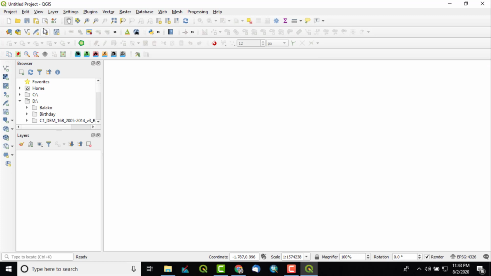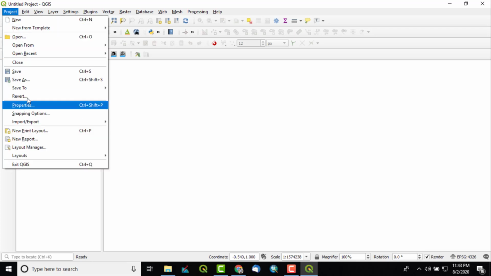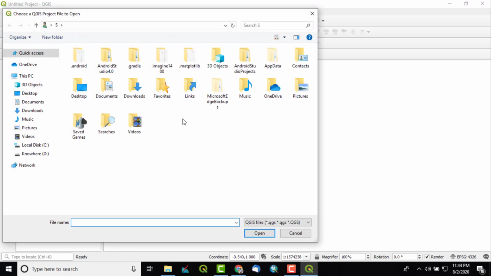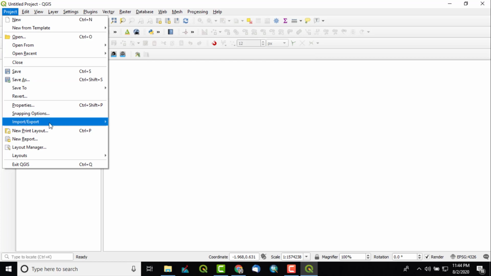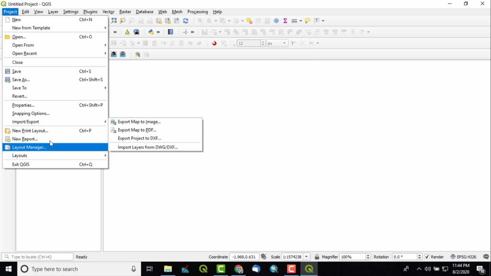Now whatever plugin we add, its toolsets are also added in this view. You can also see here, suppose this is the multi-ring buffer plugin, so its tools are automatically added over here. Let's see what options are available in the menus. Project: I already told you how to save the project, how to exit the project, and we can also open the existing projects available on our PC, and the rest of the options like properties and all.